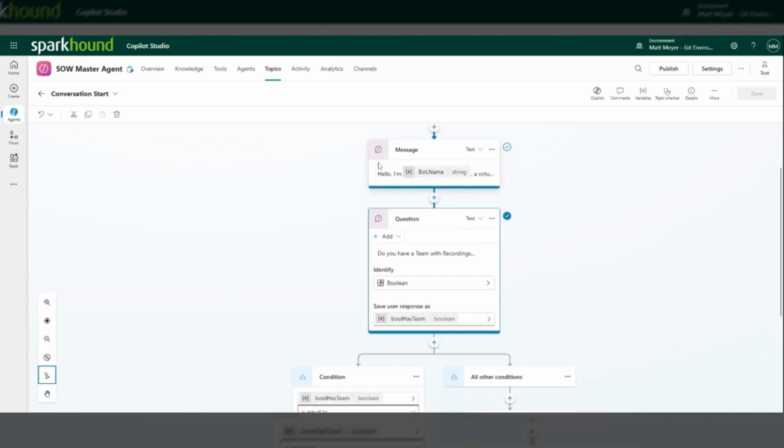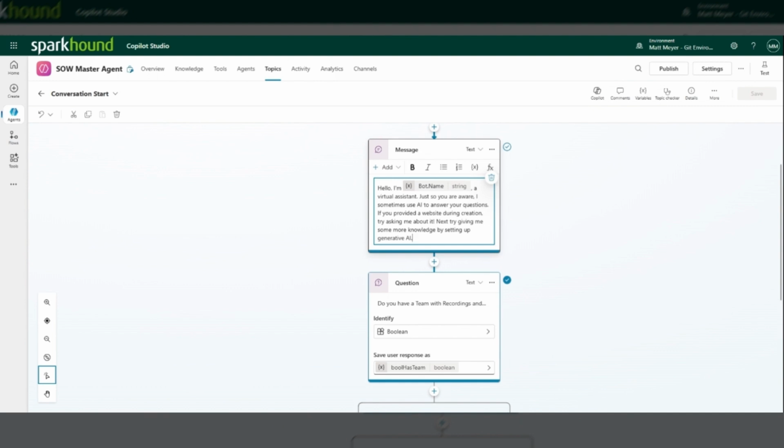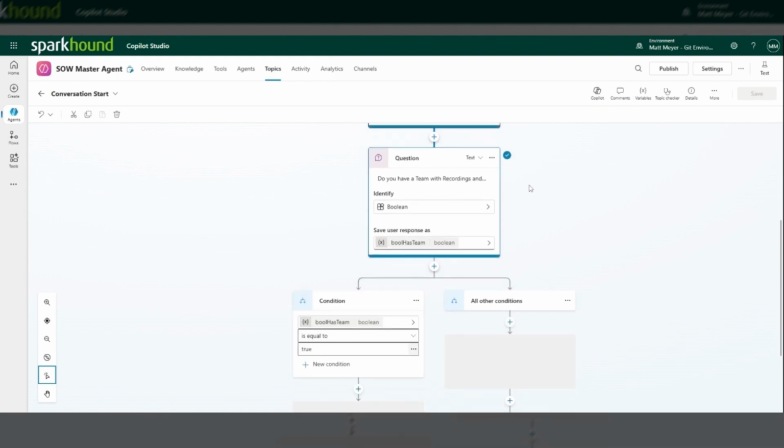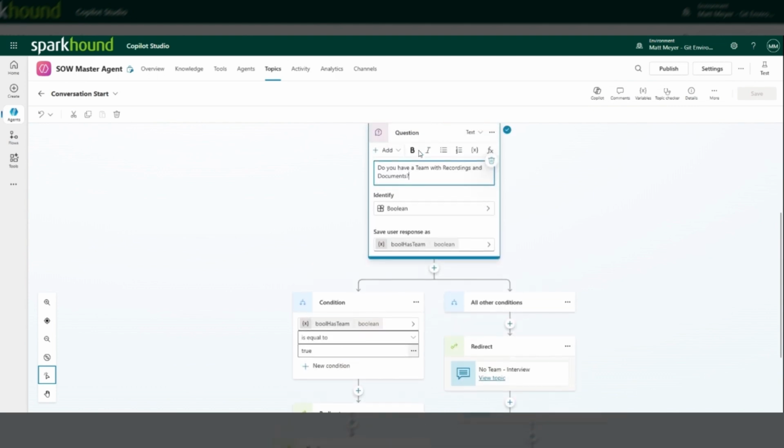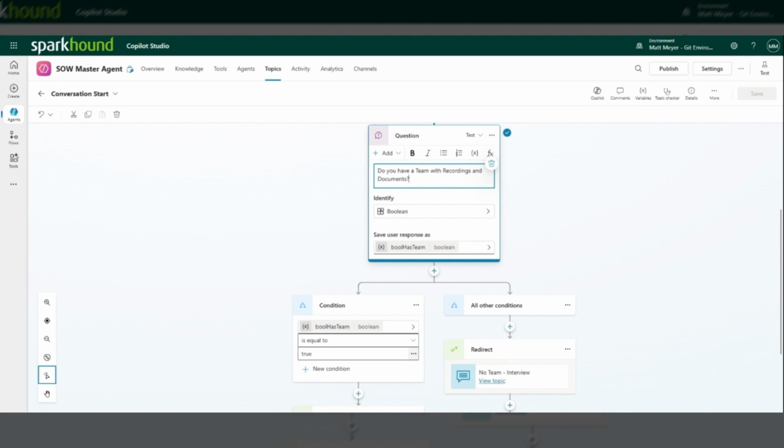So again, you have your standard message that says, "Hi, I'm this bot, I'm AI," and so on. But after that, I ask a question: do you have a team with recordings and documents? I want to know, first of all, if they have these recordings and documents. If they do, I want the user to go and select them so that I can then ingest them to create my scope. If I don't, I want to go somewhere else in order to do an interview. I want to interview this person to get the functional requirements and that kind of thing out of them, and that will be done by another agent.